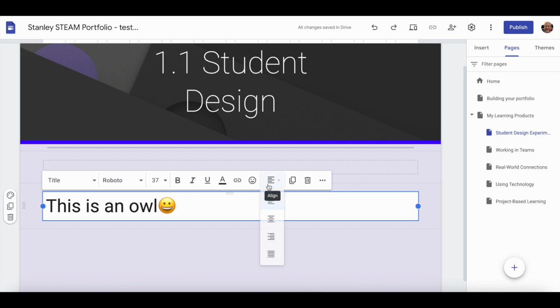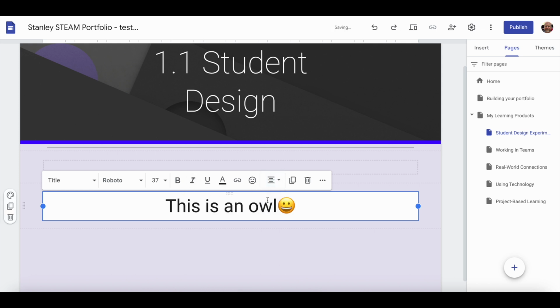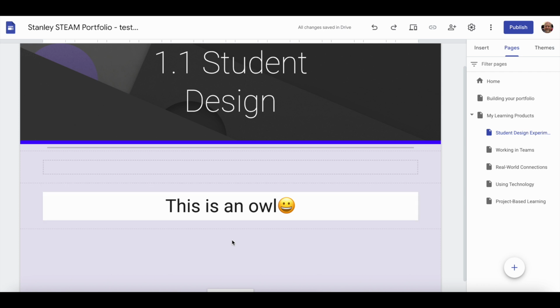Don't do too many emojis. You can change the alignment. You can make it aligned left, center, or right. We'll stick with center for this. So that's how we enter text.